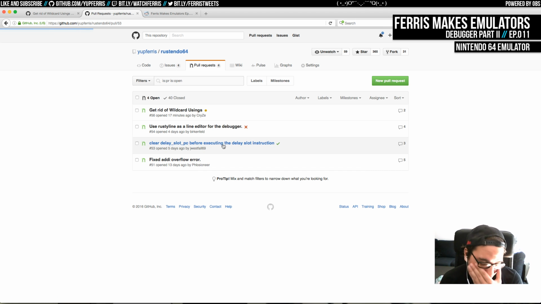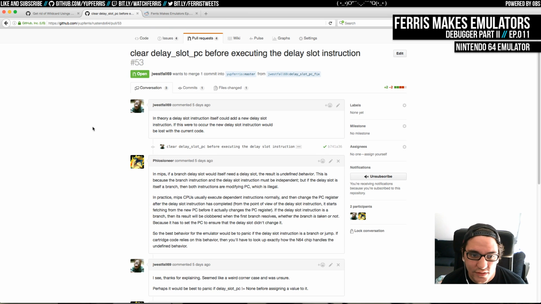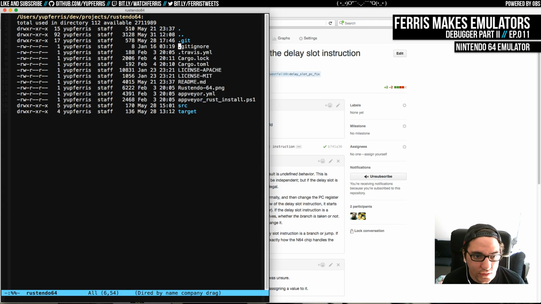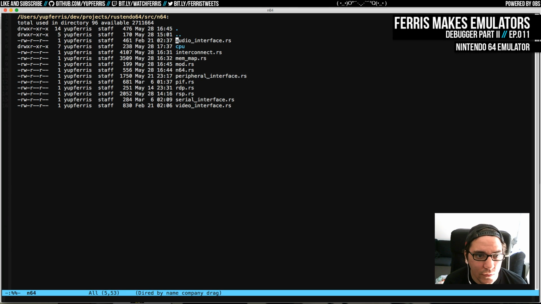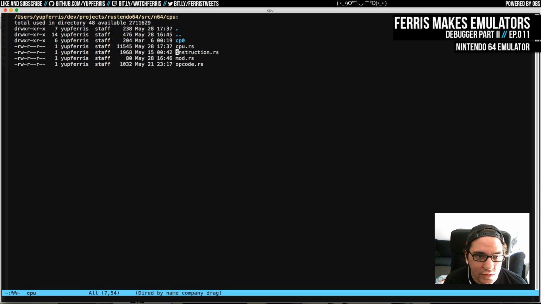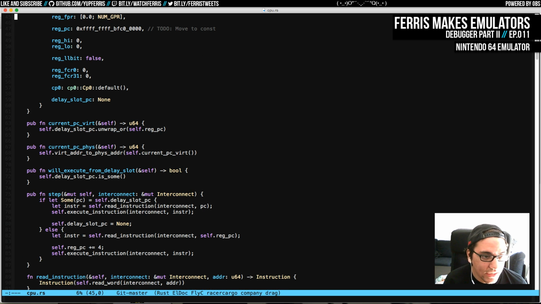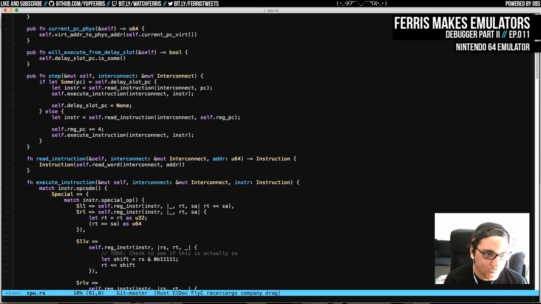So the next one I want to go over is this 53: clear delay slot PC before executing delay slot instructions. So let me pull up the offending code. This one I did look at a little bit. This was, I believe, in CPRS, where we had our delay slot handling. I have some stuff to say about the delay slot in a minute, but I want to go over our current implementation.